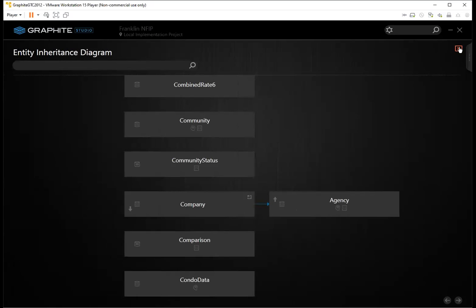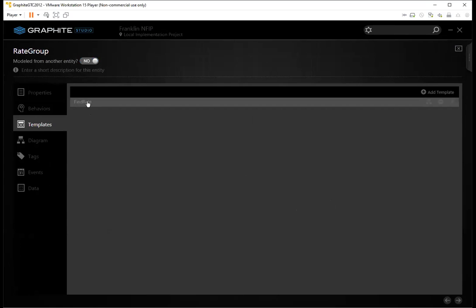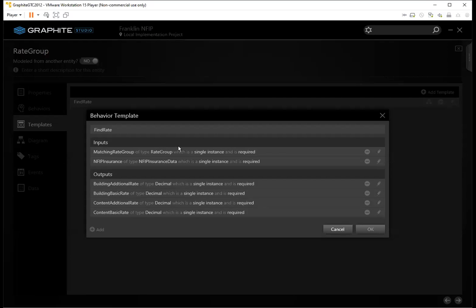So here's an example of polymorphism. Let's take a look at it. If you take a look at this entity called rate group, there's nothing in it, no properties, no behaviors. But there's a template in there. What that means is template is what we call an interface in regular object-oriented programming. This rate group entity says, I don't have any properties, I don't have any behaviors, but I have templates. What that means is if anyone inherits from me, they have to have a behavior or a flow chart built which takes in this input and returns these outputs.